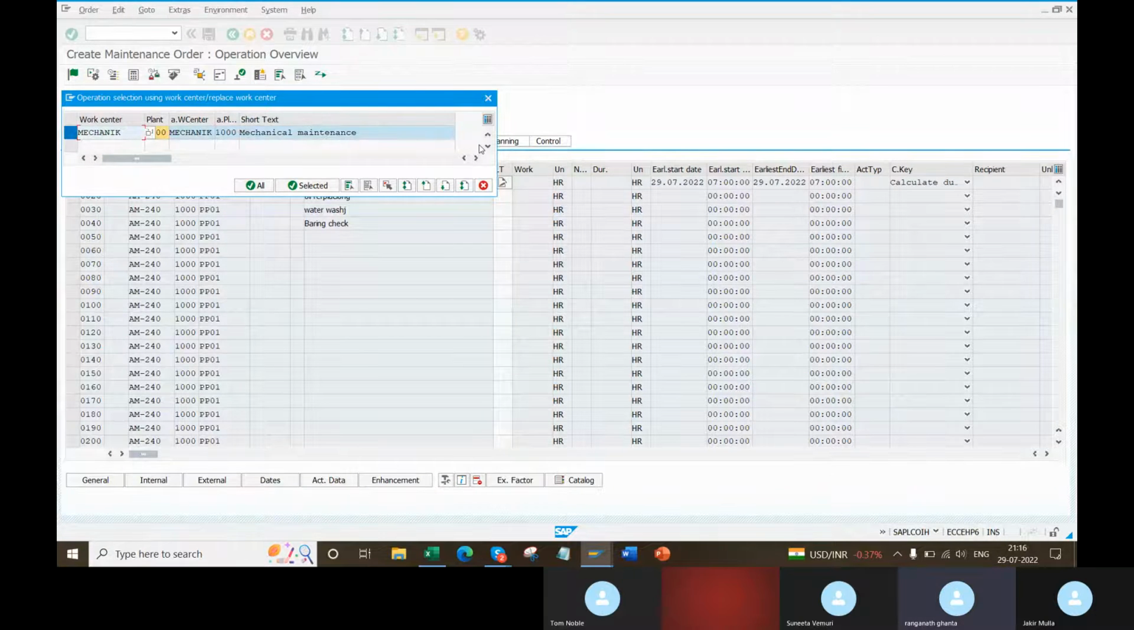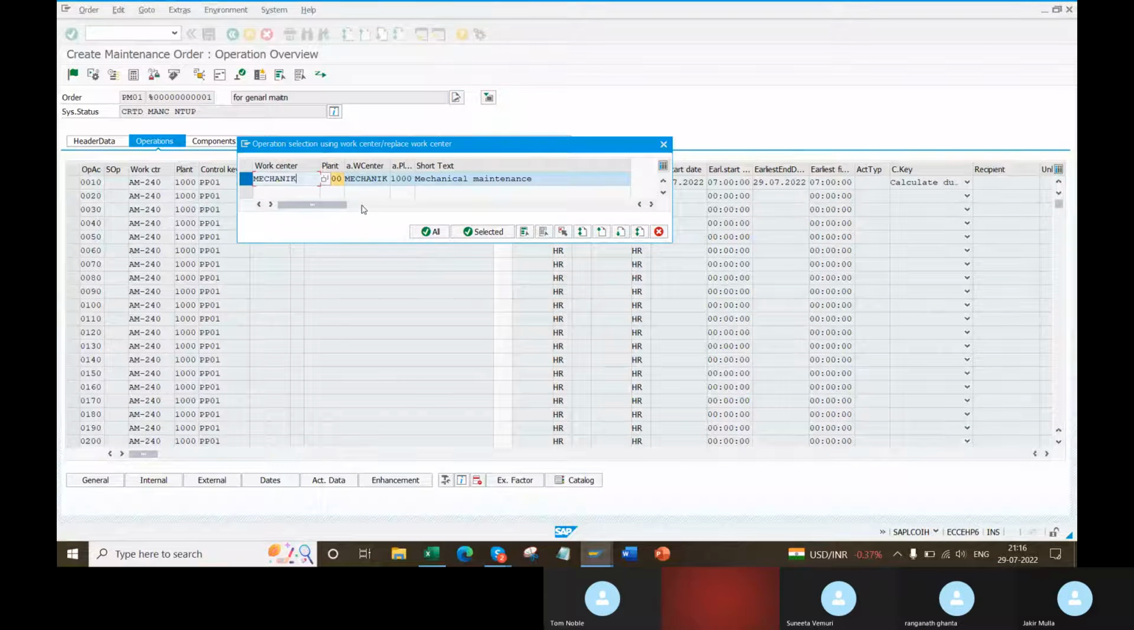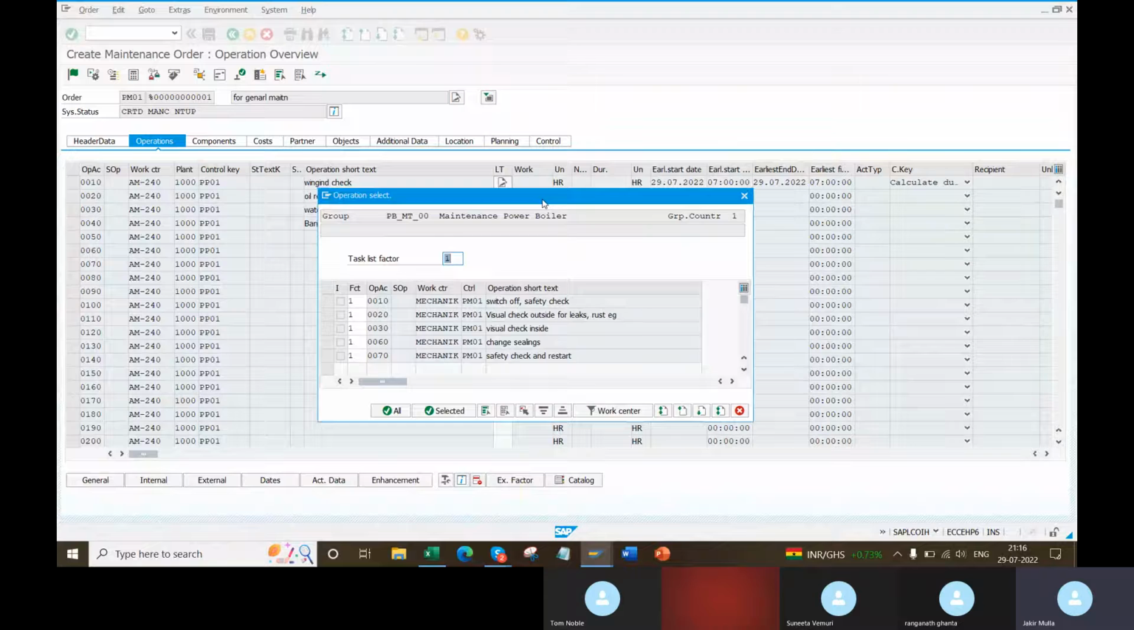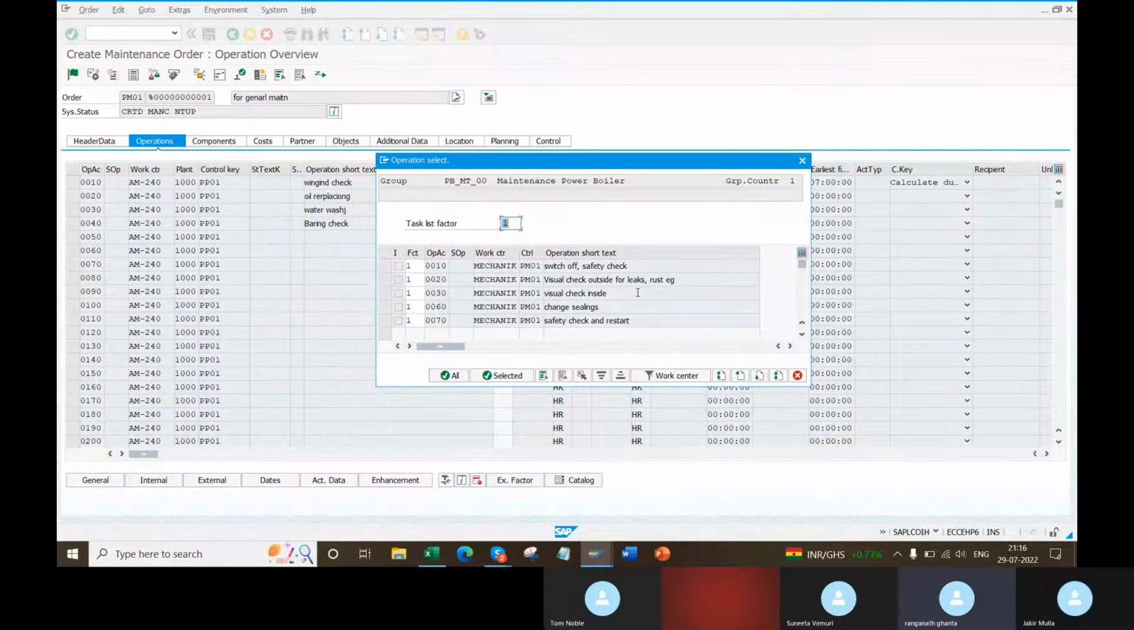The screen is not moving, sir. Everyone not able to see my screen? I can see, sir. I think it is your side issue, Mr. Ranganath.